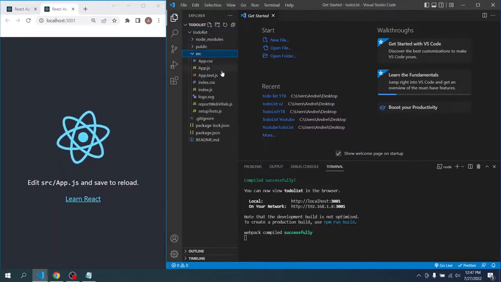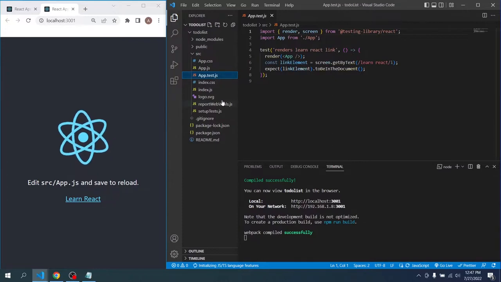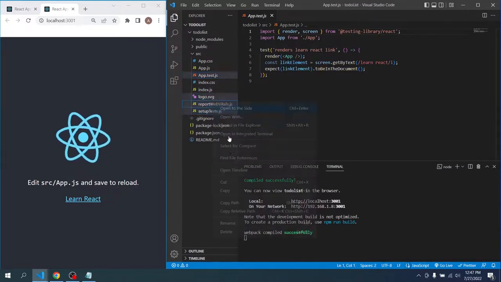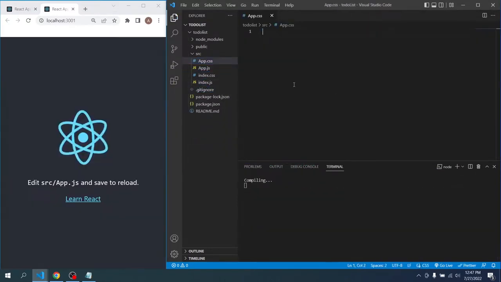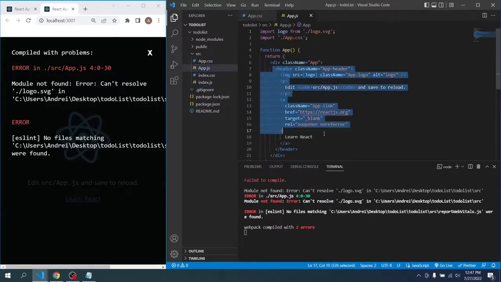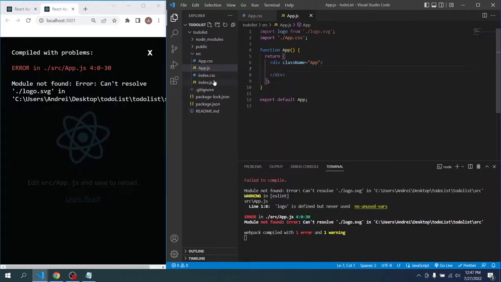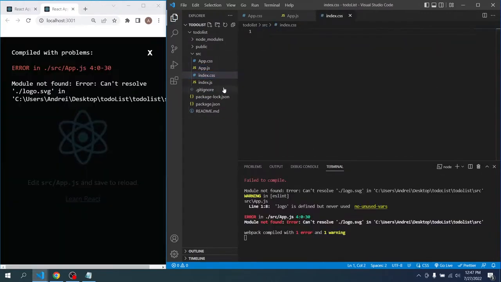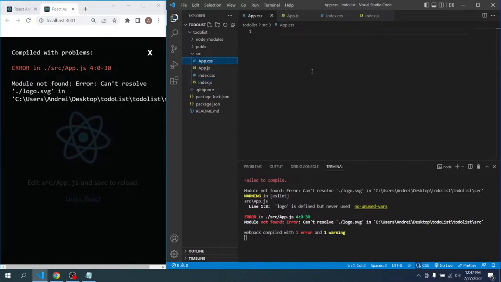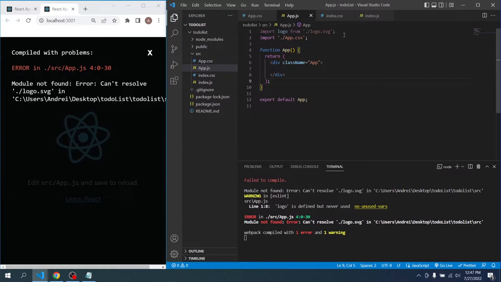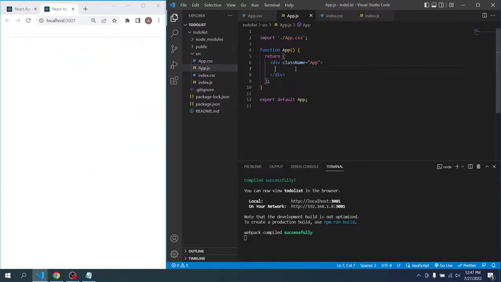And then in src, we want to delete this App test, logo, reportWebVitals, and setupTests. App.css, we don't need all this CSS. In App.js, we can delete the header. In index, don't need this. And here we can delete this, this, and this. Save it. We can delete the logo as well. Save it, and now we have a blank page.